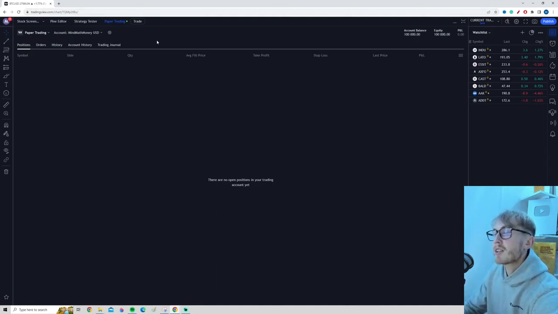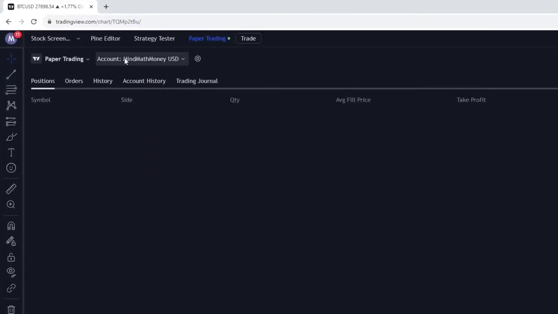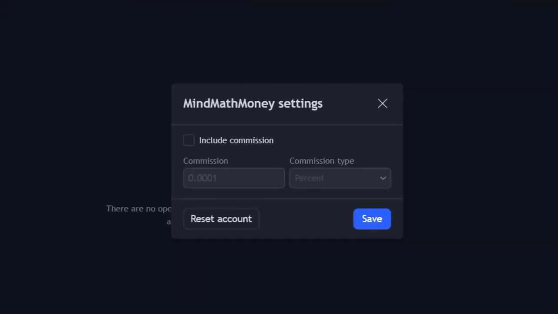But now guys, let's take a look at the paper trading panel. You can see that it says paper trading up here. It says my account name and so on and so on. And the first thing I want to do here is that I want to go to the settings tab.